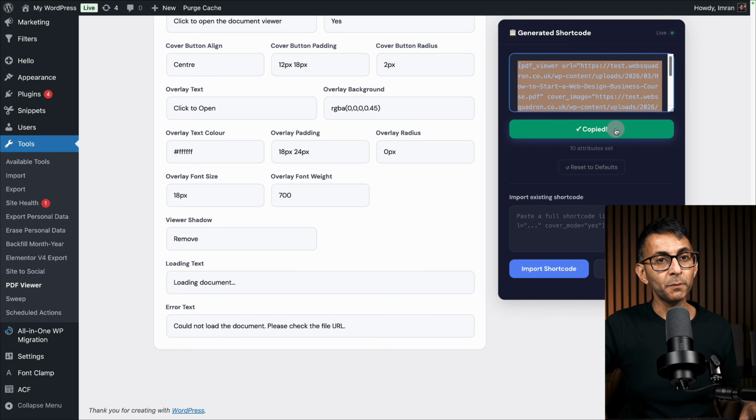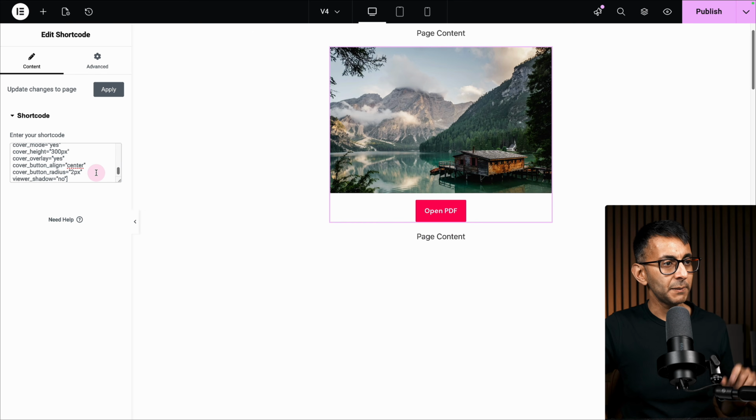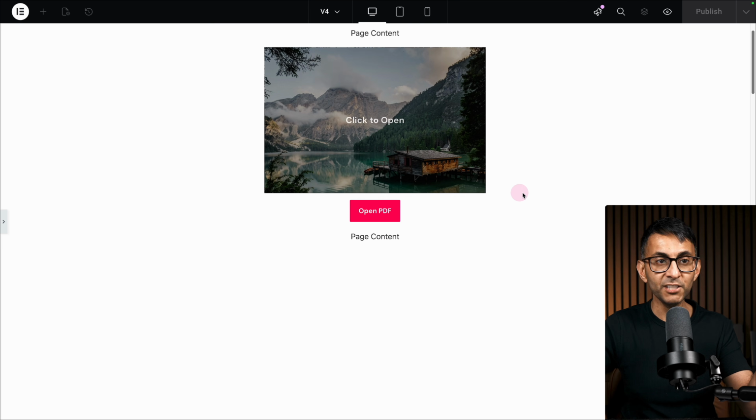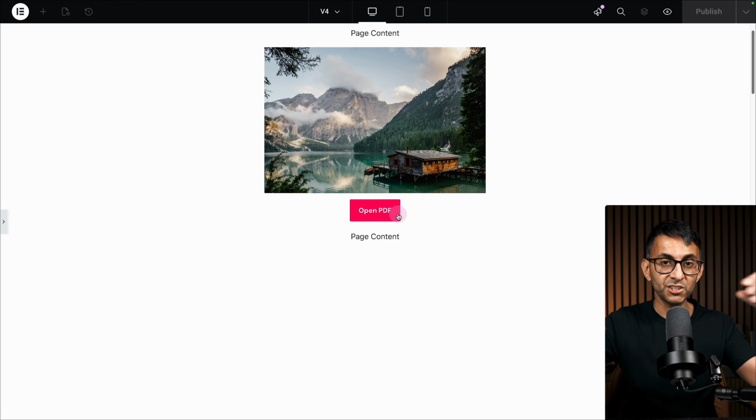Now what I'm going to do is copy that shortcode. I'm going to go over and I'm going to paste it. And what you'll now see, my image, and it's 300 pixel. Can you see the overlay? Click to open. That's the overlay you're getting. And there's your button, which is currently set to center.